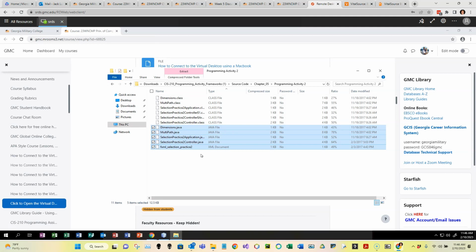All right. So go ahead and highlight those five files. You can draw a rectangle over them by holding down the left mouse button, or you can select the first one, hold down shift, and select the last one. But regardless, we need to highlight those five files. So that's the code that we need.